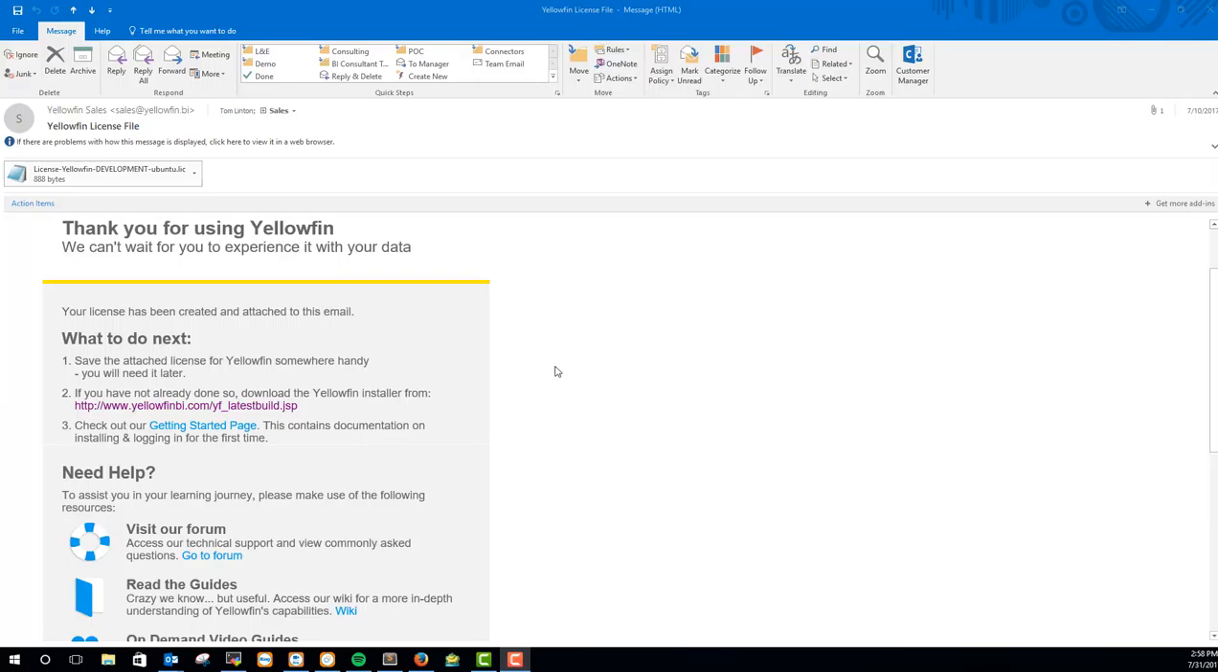So first, we're going to have the Yellowfin sales email that comes through. When you get your demo license or your actual license for Yellowfin and you want to install it, this is what you're going to see. Number one, it says grab your license file, which is attached, and save it somewhere that you can access or that the machine you're installing Yellowfin onto can access.